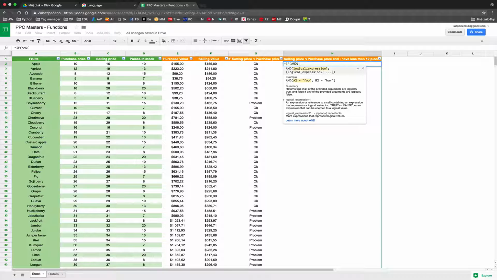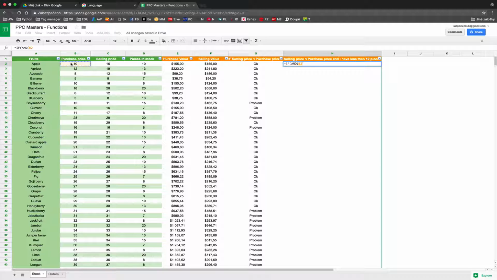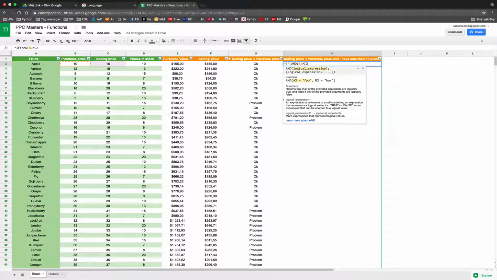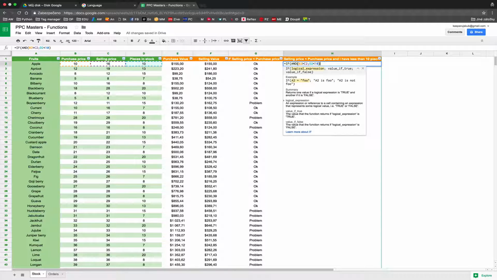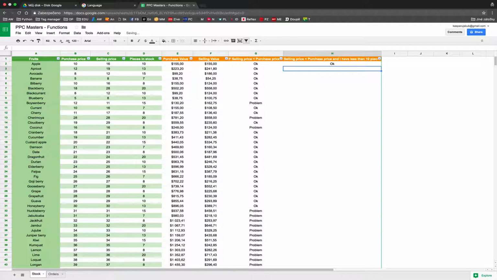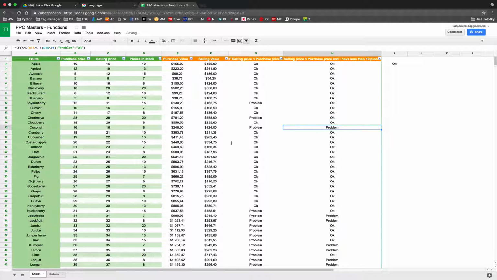So it's very easy. Let's just go: B2 is higher than C2, which is like if the purchasing price is bigger than the selling price, and if D2, which is the number of pieces in stock, is lower than 10. Now I close it, this is our condition, and then say, okay, if this is met, it's a problem. If it isn't, it's okay. Now you see, we get a few products with a problem.